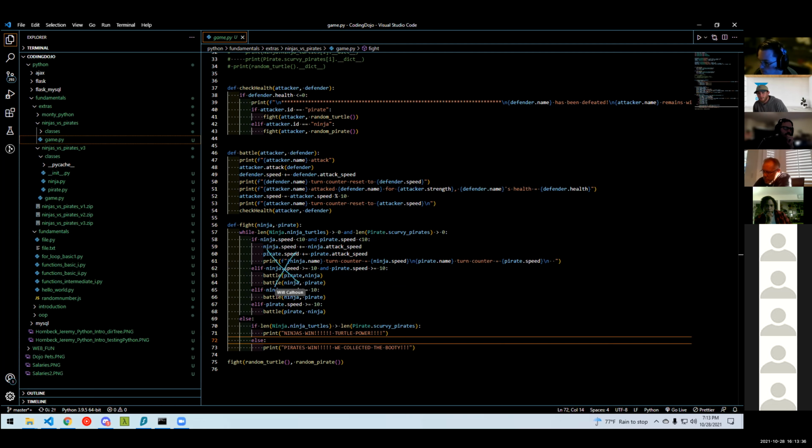The idea behind FizzBuzz, and I think we do it with 5, 10, and 15. I think we do coding dojo and then coding dojo. It's the same thing. Where if something is a multiple of, I think it's 15, then I want coding dojo. If it's a multiple of 10, I want maybe dojo. And if it's a multiple of 5, I want coding.